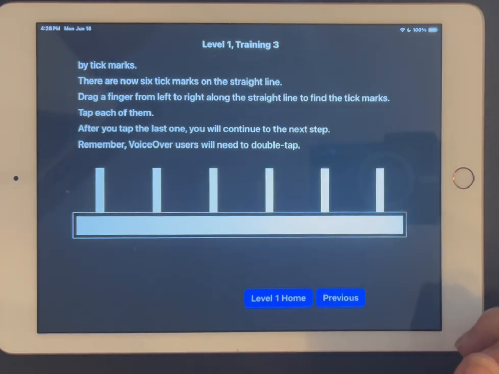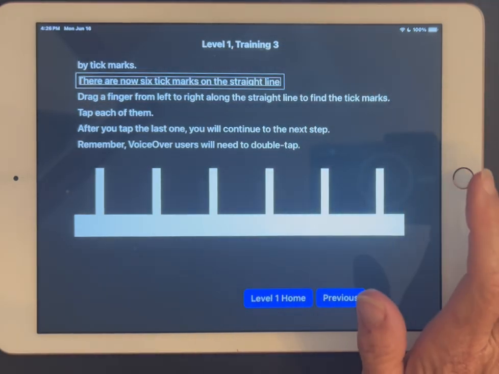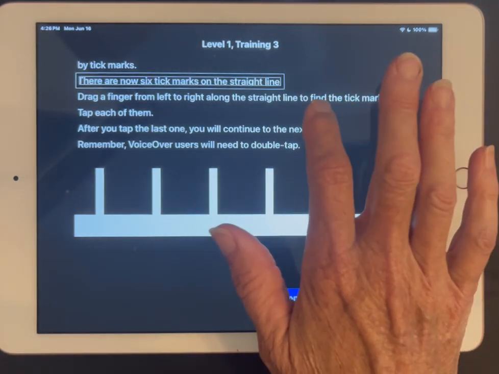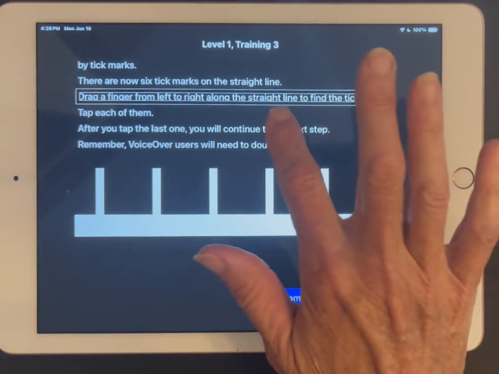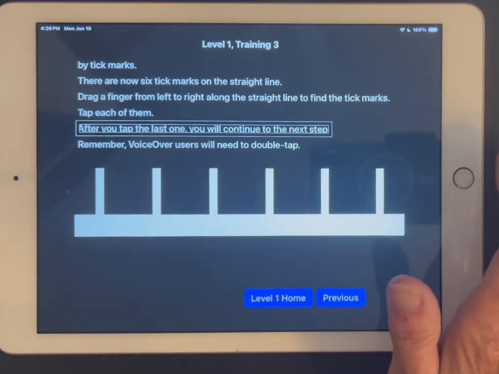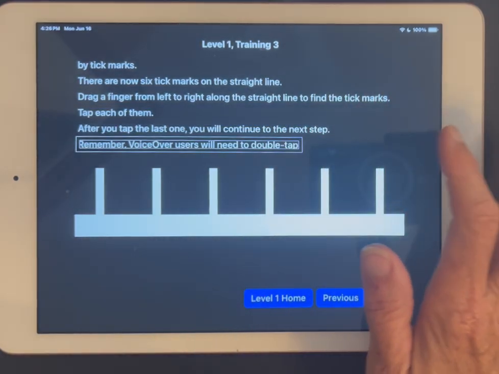Straight line. To become a number line, the straight line is then divided into equal intervals by tick marks. Swipe through. There are now 6 tick marks on the straight line. Drag a finger from left to right along the straight line to find the tick marks. Tap each of them. After you tap the last one, you will continue to the next step. Remember, VoiceOver users will need to double tap.